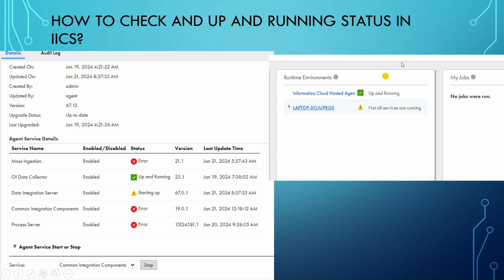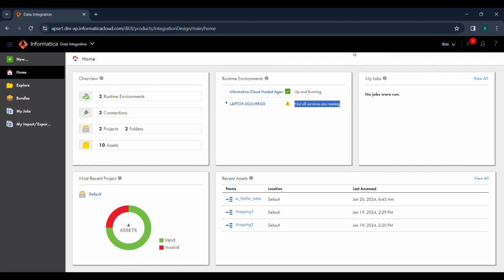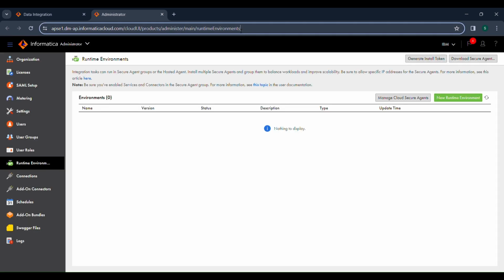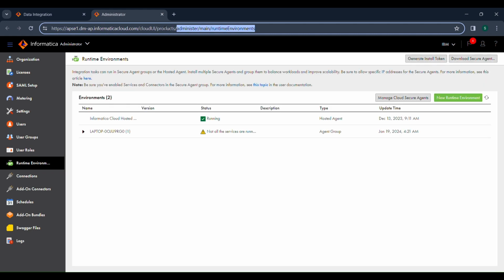Whenever we are working in Data Integration, sometimes we may get a message that in our runtime environment, secure agent, not all the services are running. If it is showing like that, we should see how we can run all the services. Just click this secure agent and it automatically redirects to the next page, the Administration page.